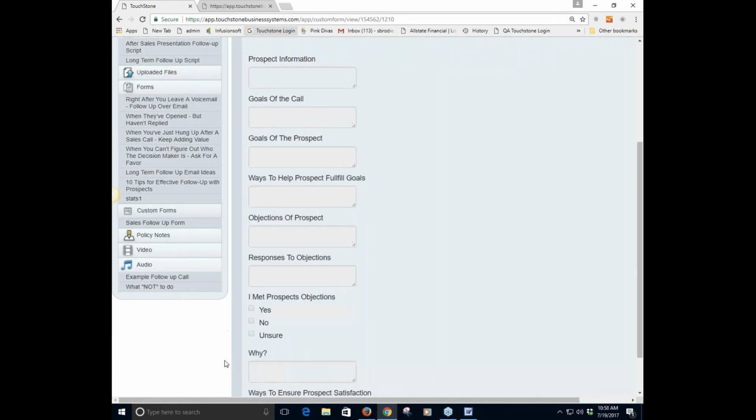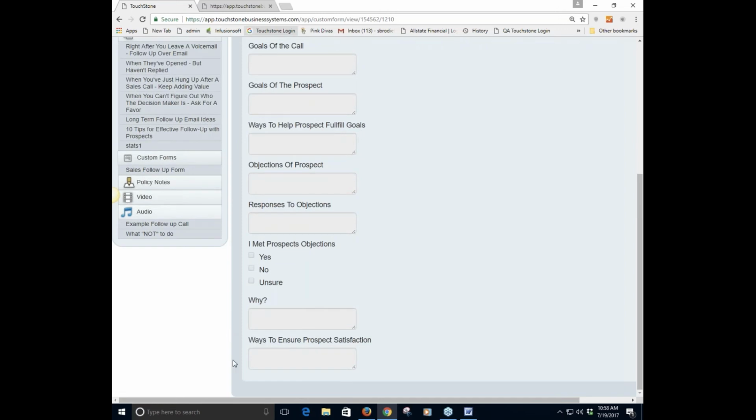It's good to plan out the call. So what are the goals of the call? What are the goals of the prospect that you remember in that initial conversation? Ways that you're going to help the prospect fulfill their goals, objections they raised, answers, responses to your objections. Do you feel like you met the objections? Ways to ensure prospect satisfaction.